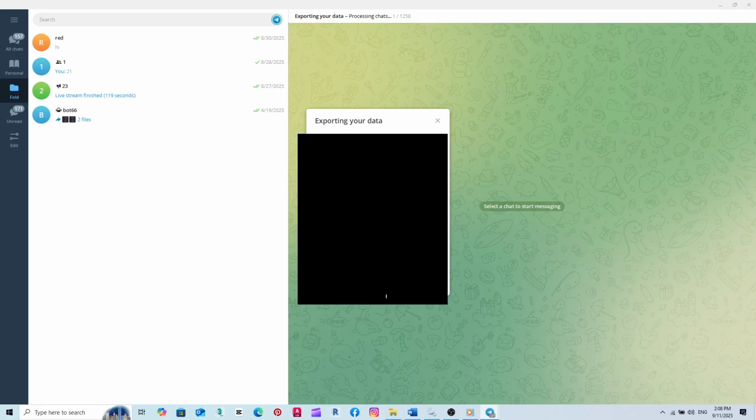Depending on the amount of data and the size of your groups, this process may take a little bit of time. When the export is finished, you'll see an option that says, Show My Data. Click on it, and you'll be able to access the files that have just been generated. Inside, you'll find your stickers neatly saved and available for you to use or keep backed up.